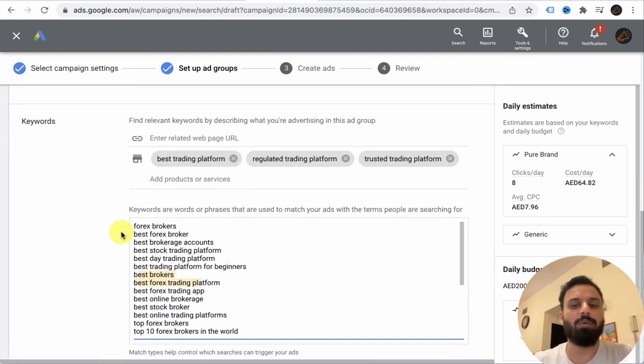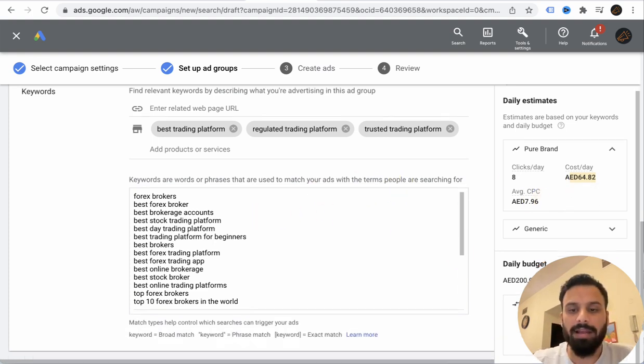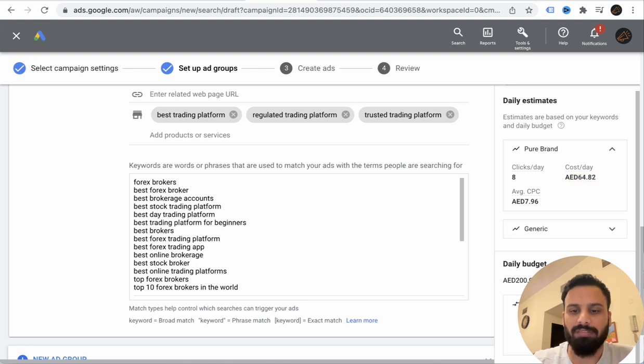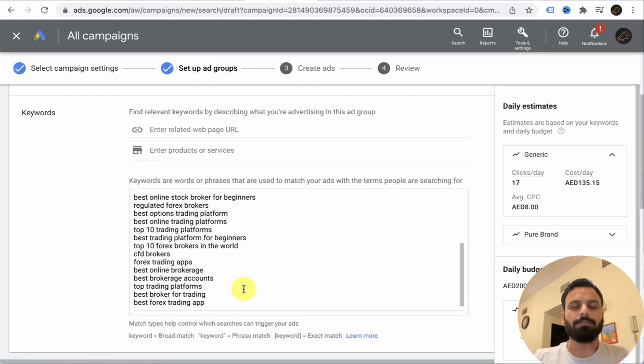Now one more thing I want to inform you is that based on these keywords, it will show you, based on your budget, how many clicks every day you will get and what will be the cost per day for this particular ad group. And it will show you a lot of things, like you can even check, okay, if I increase my budget by 25%, what will be the new estimates and all that stuff. So once you're sure that you have added all the possible keywords you can in the generic ad group, then you go and create the other ad groups. But this is the short way of doing this.